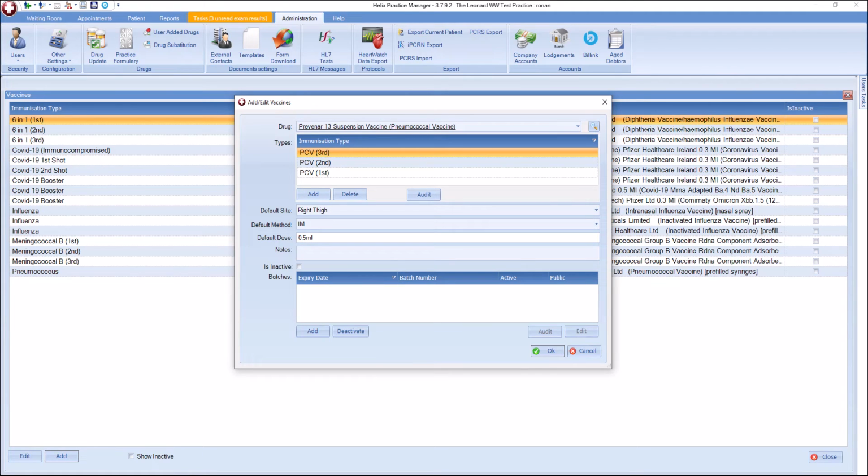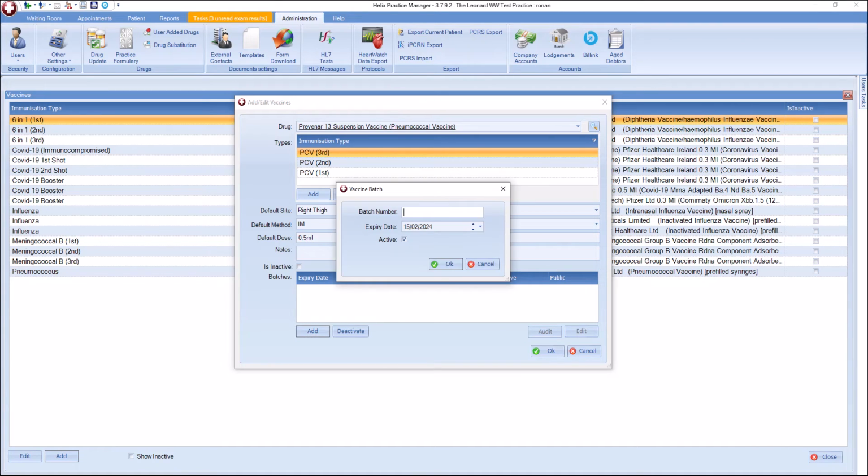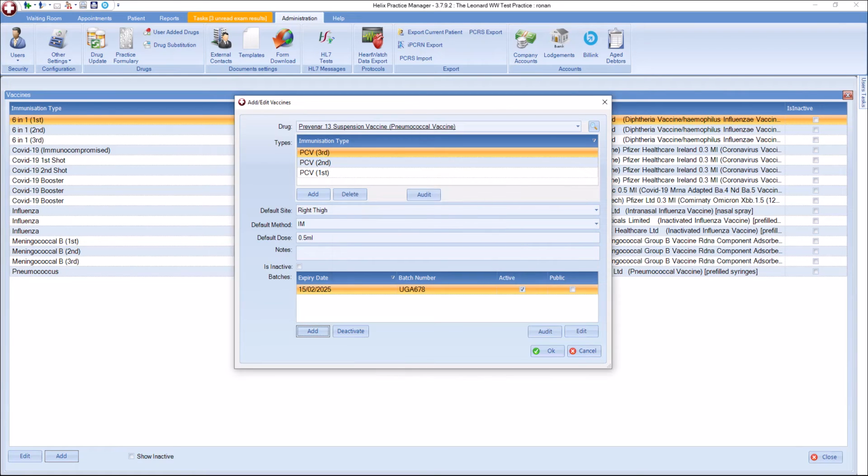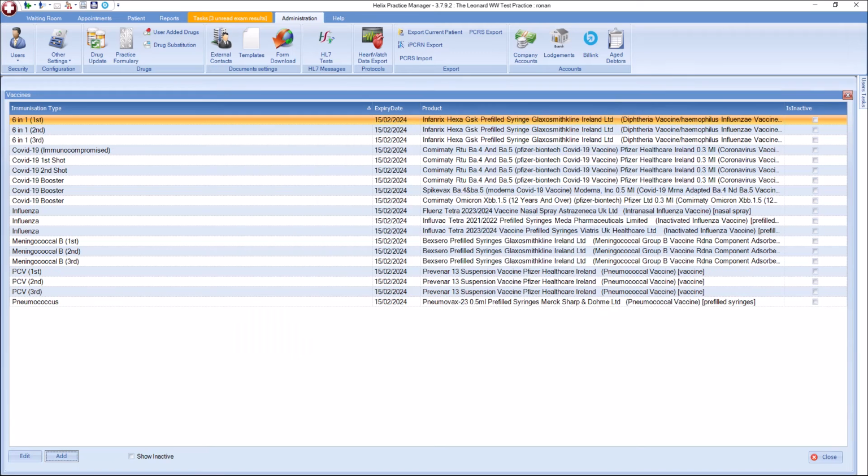Then we go to the actual box of the vaccine and we want to add the batch number now. So we click on Add and we just type in the batch number, and we pop in the expiry date as well. Now you can see we click OK on this. Finally, we're finished doing what we need to do. So we click OK on this and then you can see 3 PCV vaccines will appear on this list now.